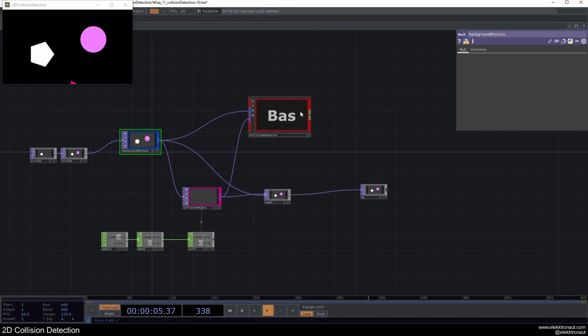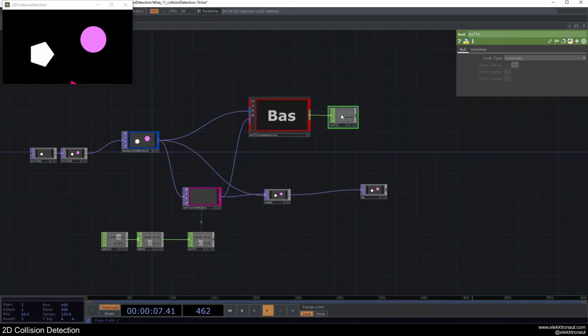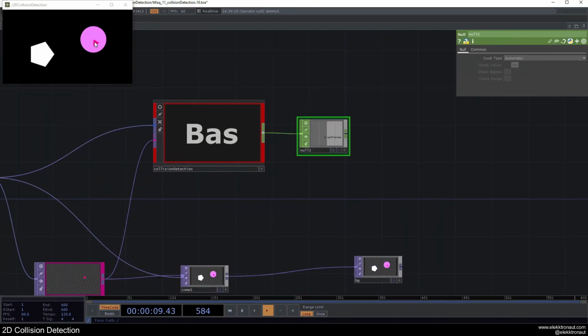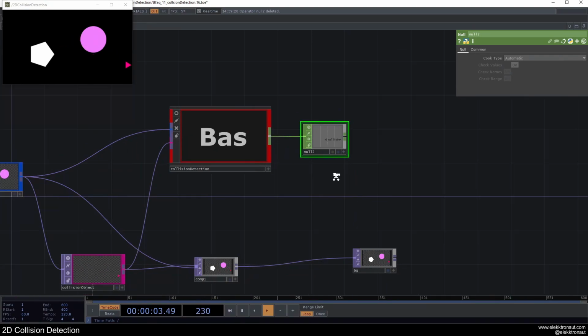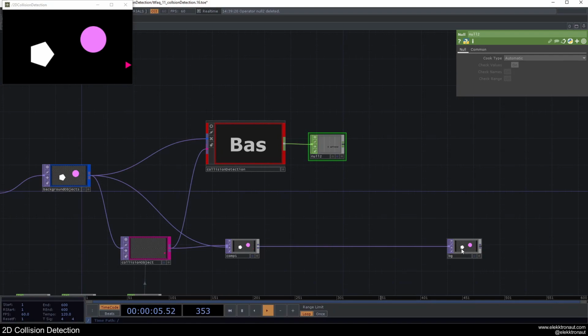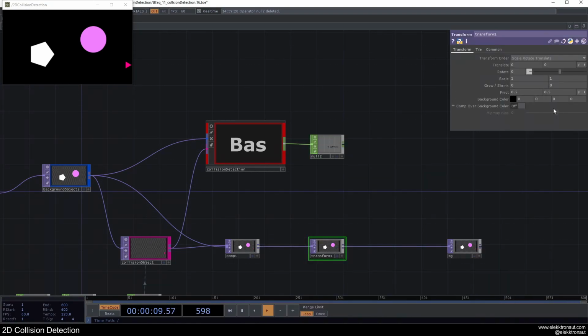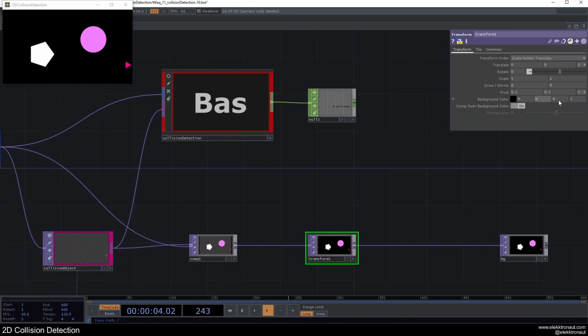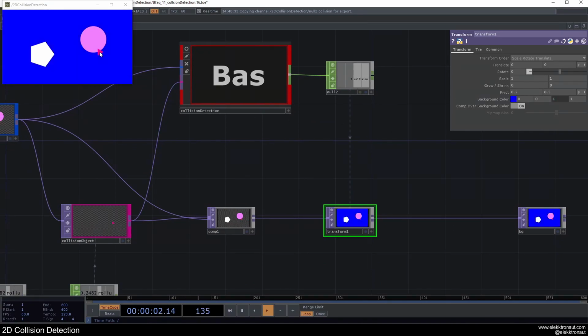Let's go back here. Let's add a null here. And now we can see when I'm colliding, we get a 0 or a 1, like so, a 1 when I'm colliding. So let's go ahead and add a transform here. Change the alpha of the background color to 1 and change this to on. And let's just use this on the blue channel. So let's channel here, chop reference, and now as you can see, if I hover over it, it turns blue.